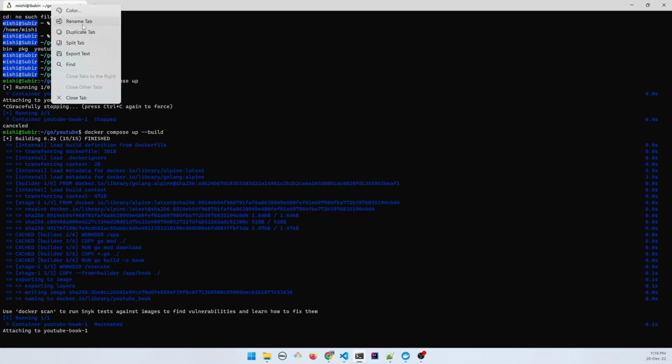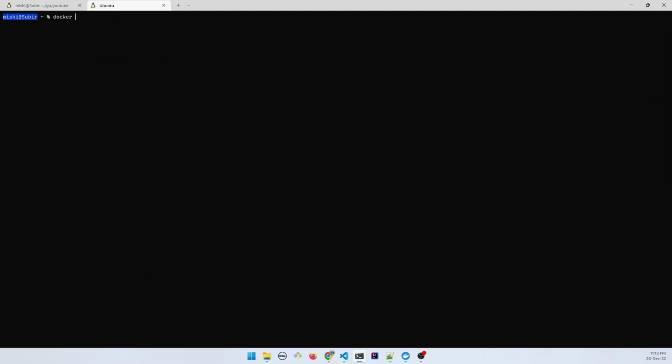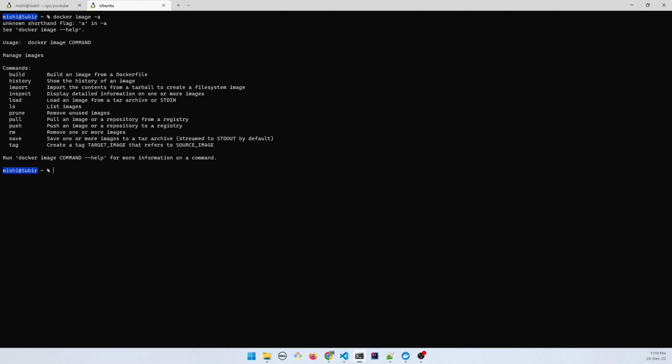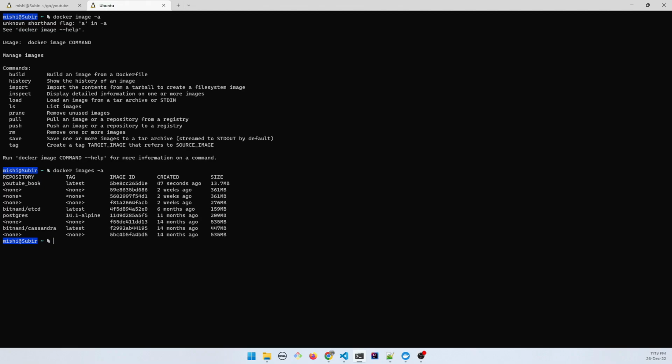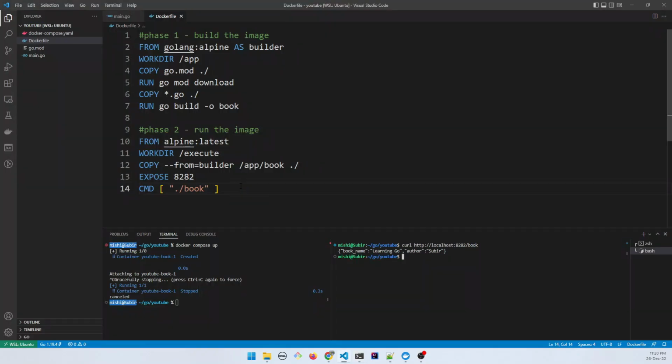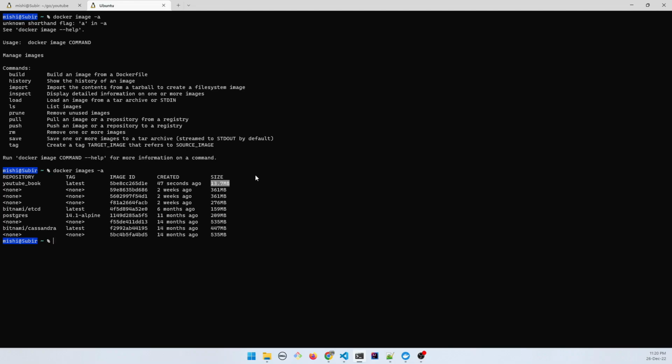Now let's find out the image size. If I open another tab and run docker images -a, see the drastic difference: it's now 13.7 MB. What happened is, after the image is built, this stage is discarded, and whatever is built here is pushed into this latest Alpine image, and there it got executed. So that is the reason we see a much smaller footprint.